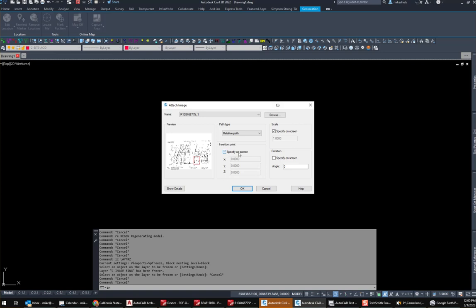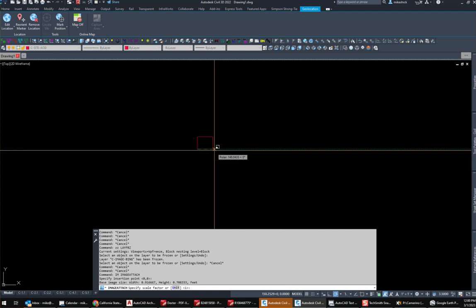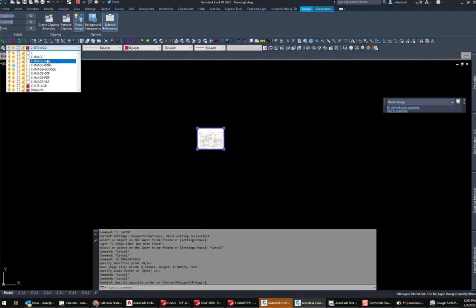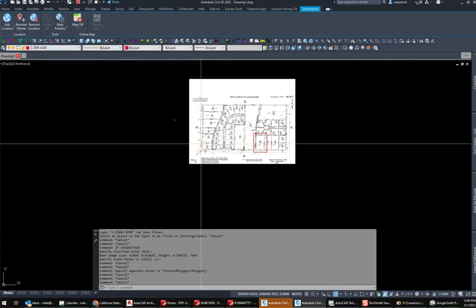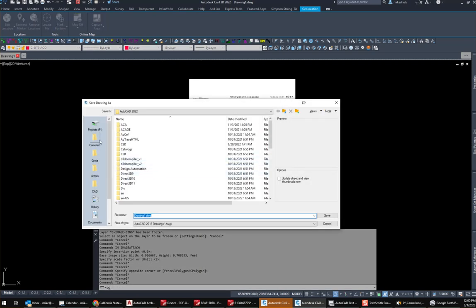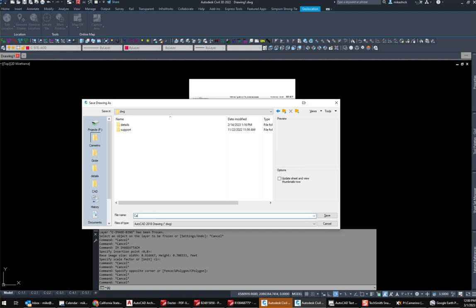I'll specify on the screen. That's good. Relative, yes. Specify on screen. All good. Perfect. Okay, and I should have an image APN. Then what I also need to do before I go much further is save this file. So I go back to Camerino, and I'll call it Camerino. How do I spell it? E-R-I-N-O. Yeah, E-R-I-N-O. And I'll put site plan.